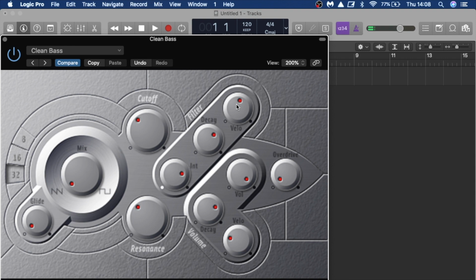And lastly, we've got velocity, which sets the velocity sensitivity of the cutoff frequency. So next on, we'll go to the output parameters.